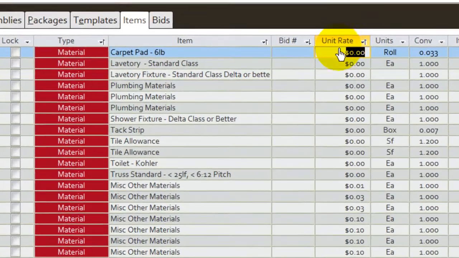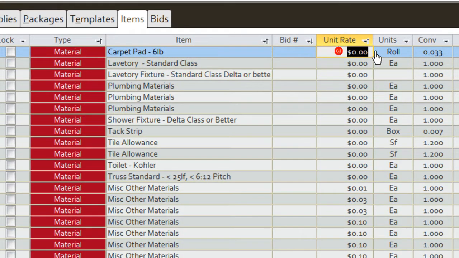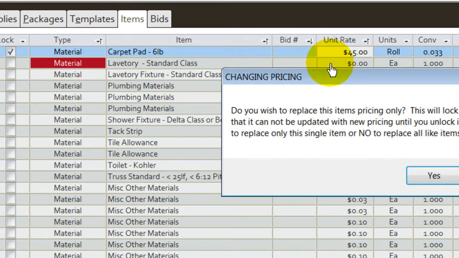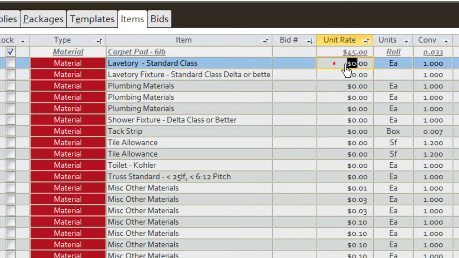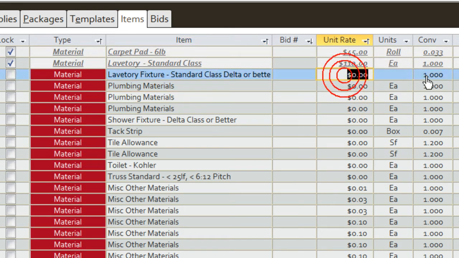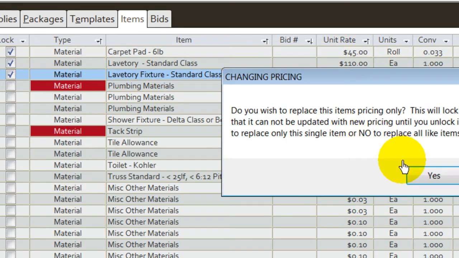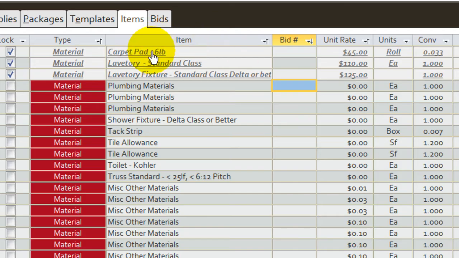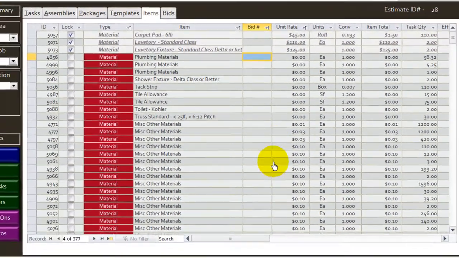I'm going to sort it, 0. A carpet pad, how much per roll is 45. So these are the things that you need to get updated pricing on. The lavatory fixture is $110. This one's $125, and so on and so forth. You can go down through this whole thing and adjust these things that fast.